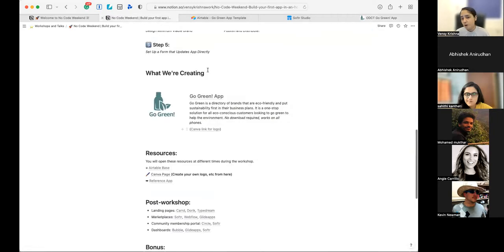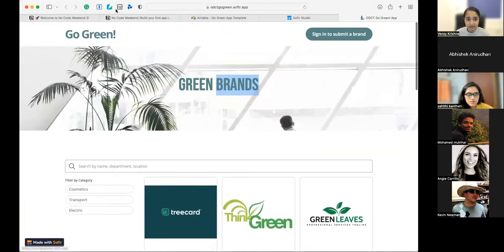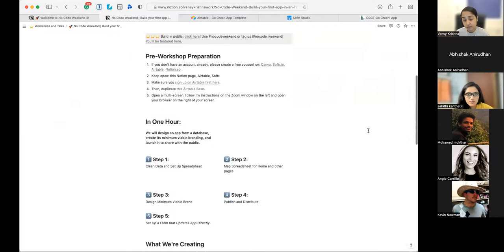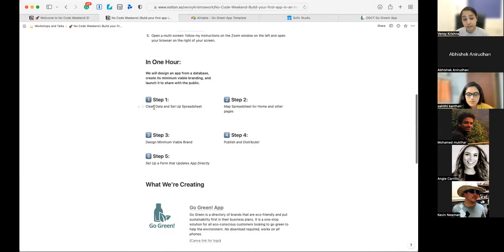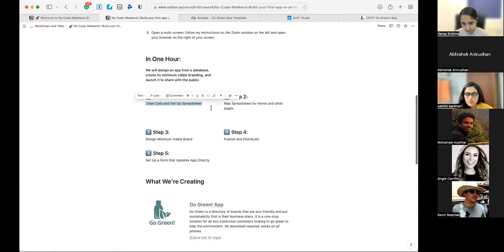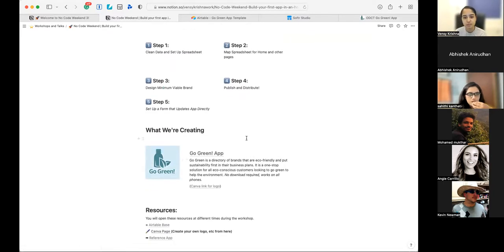Okay, so all the information that you need to create this app has been given to you here. So we're going to try to replicate this. In 1 hour, we're going to set up the database. Next, we're going to map the database in order to connect it to Softr. Then, of course, we're going to design the minimum viable brand, which is to say that we will have the fonts and typography, the colors, that kind of stuff. We already have the logo, so it saves us a bunch of time.